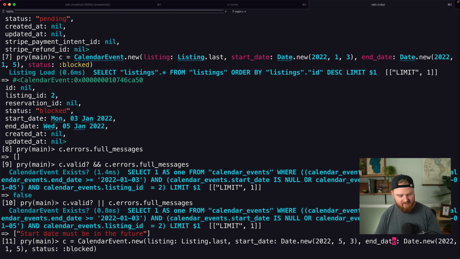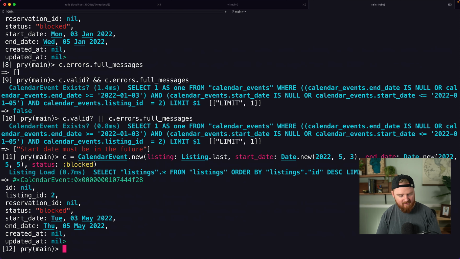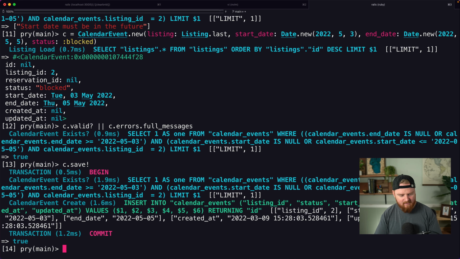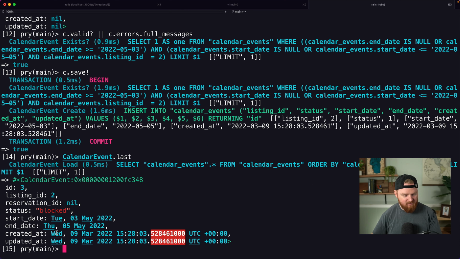Okay, and then let's create one that is in the future. So May 3rd to May 5th, and c.valid?. Okay, so this is valid. Now let's see, c.save!. Okay, that's saved in the database. So now we have an event that is May 3rd to May 5th. CalendarEvent.last. So the start date is May 3rd and the end date is May 5th.